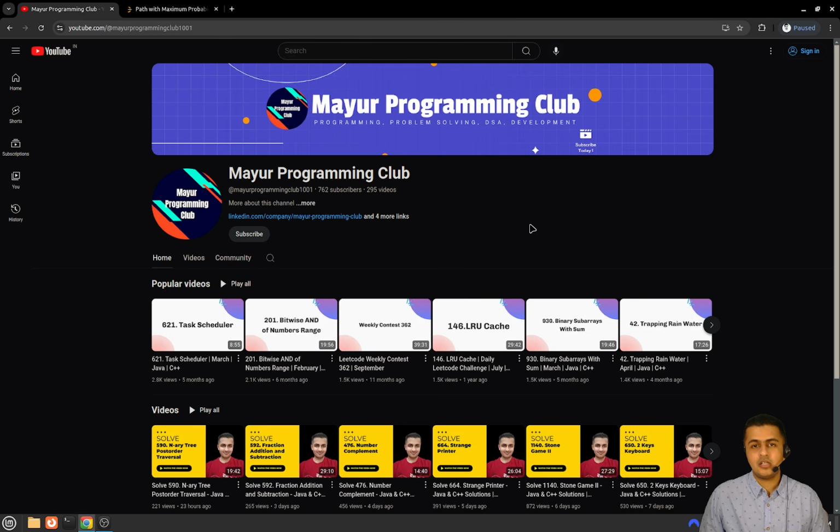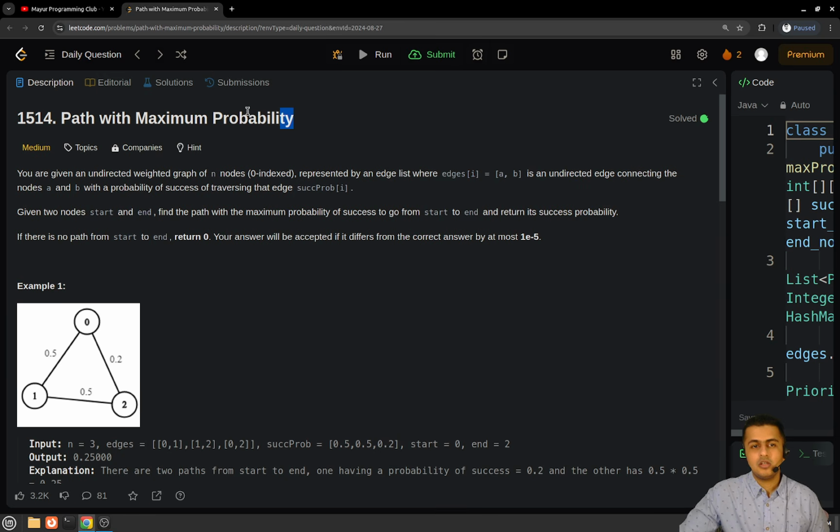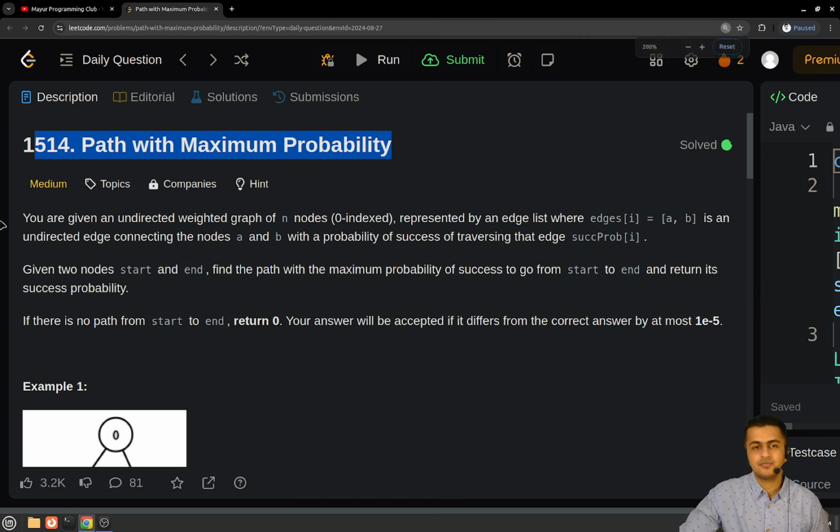Today we will be solving another daily LeetCode problem, and the problem's name is the path with maximum probability. So you will be given an undirected graph, and it will be a weighted graph, consisting of n nodes, and the nodes will be indexed on the basis of zero-based indexing, and there will be one edges list that will be given to you, and each entry in this list represents the first node and the second node a particular edge is connecting.